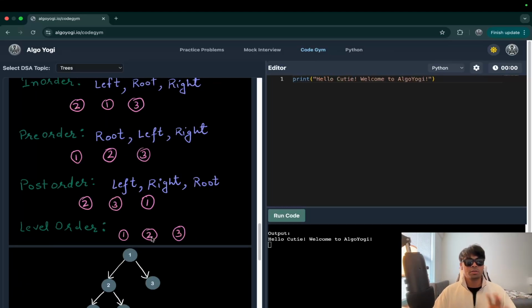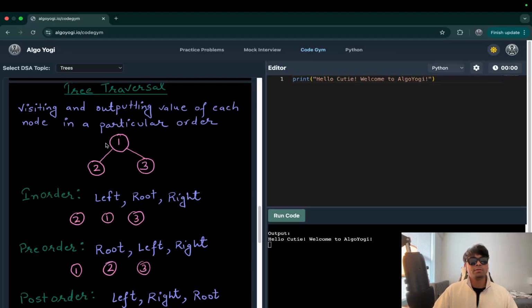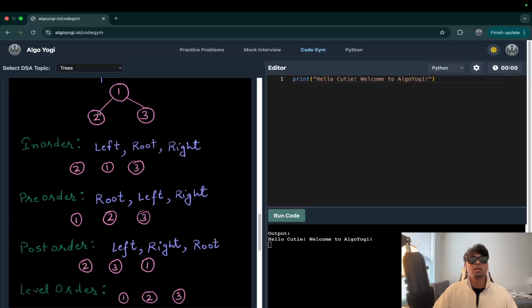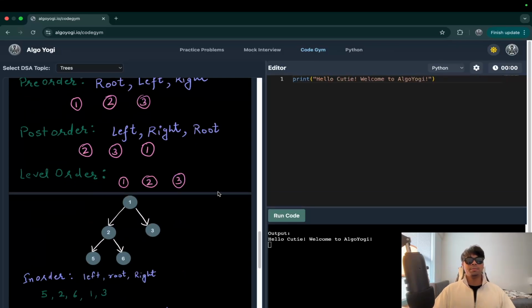And then one of the most important traversals, which is level order traversal, also known as breadth first search, BFS, is going level by level. The 0th level, first level. So 1, 2, 3. Easy peasy.